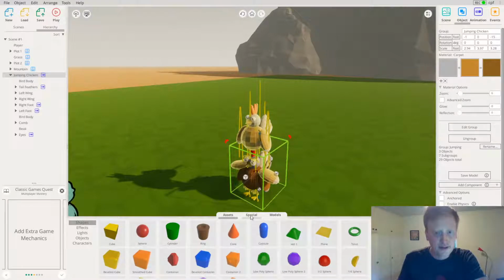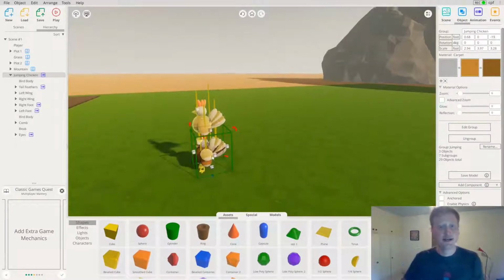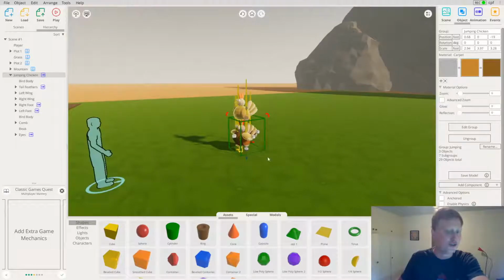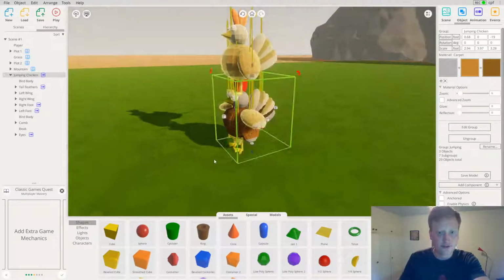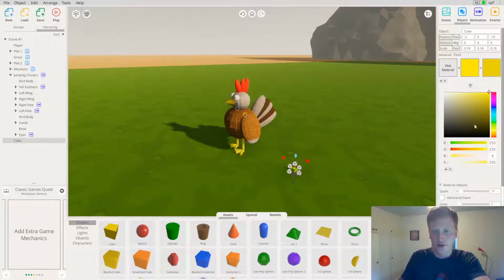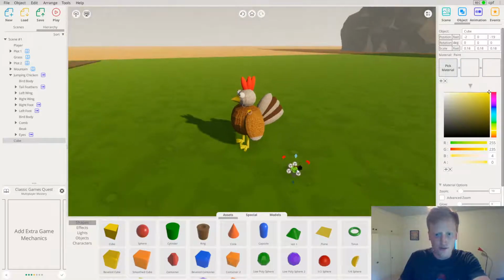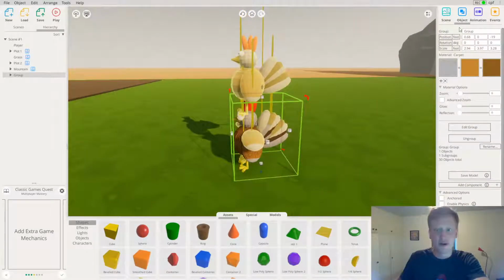But I think what I want to do next is have the ability to have more of these chickens, because even if I duplicate this or something, in fact, let's take a look at what that would do. So I'm going to just create one more group here. And this one, I'm going to cheat, because I'm just going to put a little invisible cube in there to make a new group.